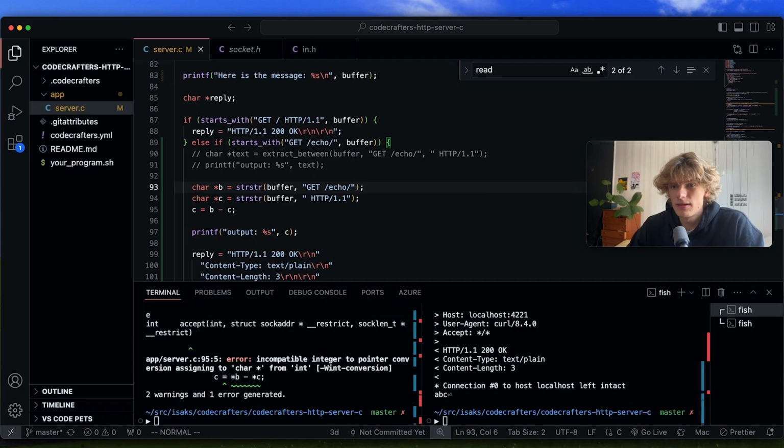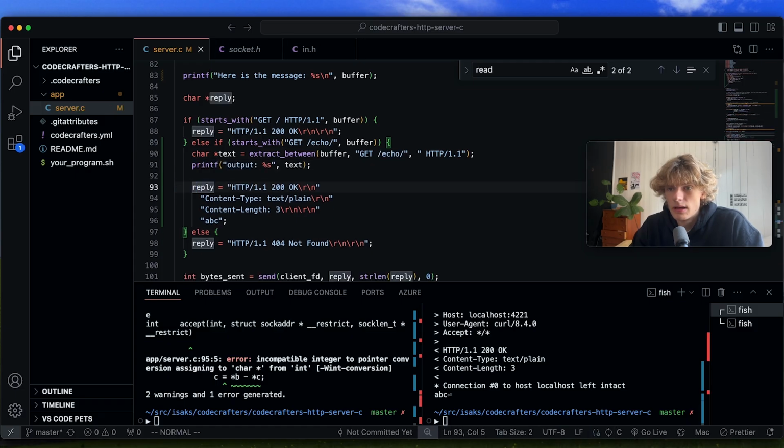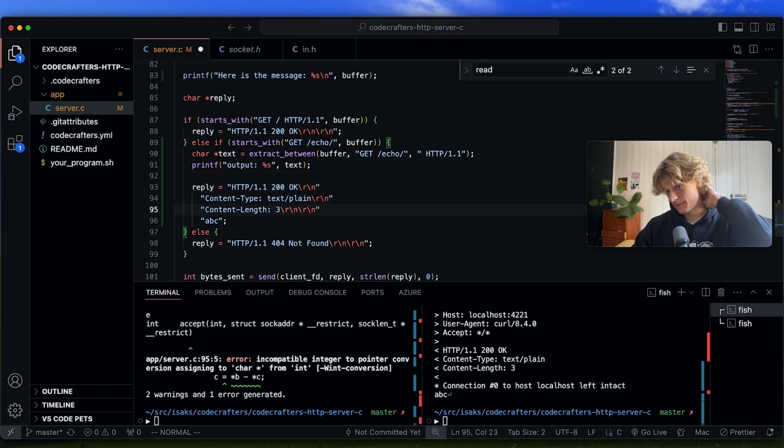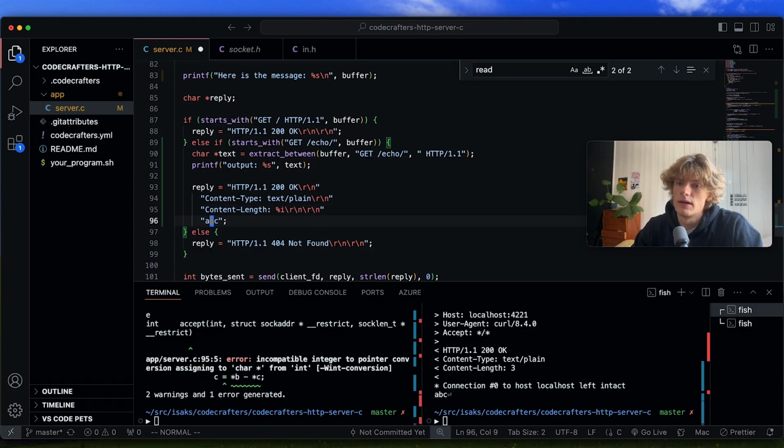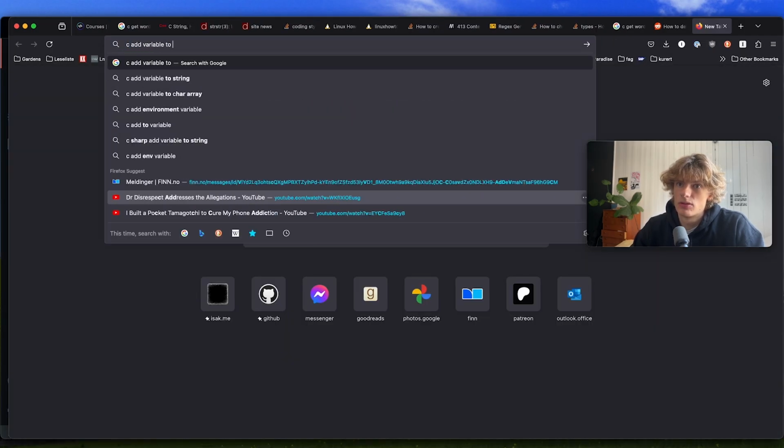Okay, let's just continue on with our working implementation here. So instead of a hard-coded content length, we will do an int here, and here we will do a string. But how does this work? C add variable to string.